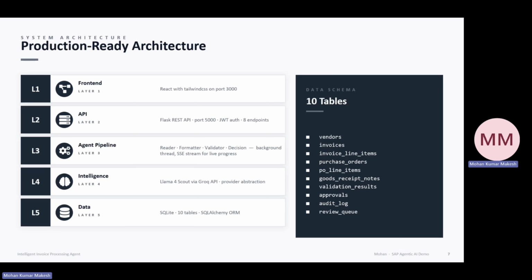And live progress is streamed to the front end through server-sent events. As each agent completes, an event is emitted into a per-invoice queue, which the front end renders live. You will see this in the demo in a moment.